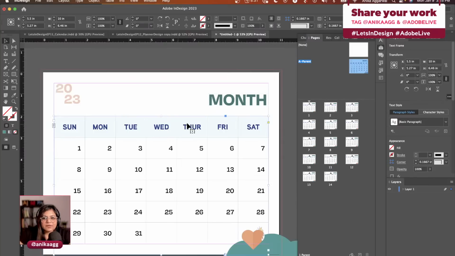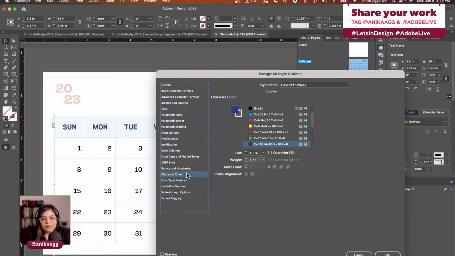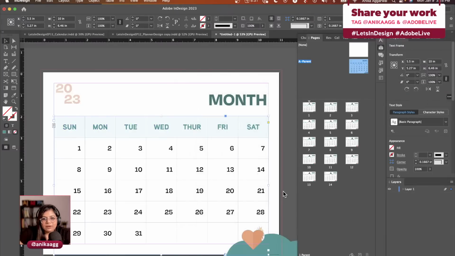So what I can do is go into my paragraph style and go to days of the week. As you know, InDesign automatically creates swatches for whatever you have in your document. So I'm going to go to my character color and select the color. Now I'm very aware that this is RGB, but I'm going to convert these colors later.